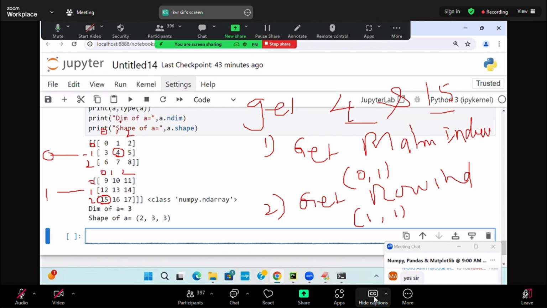Not 1, comma 1. I want this row. What is this now? 1, comma 2. The row of 4 is called what? 1. The row of 15 is called what? 2. Good. Next, third one is what? Get the column index. What is the column index, students? 1, comma 0. Finished.